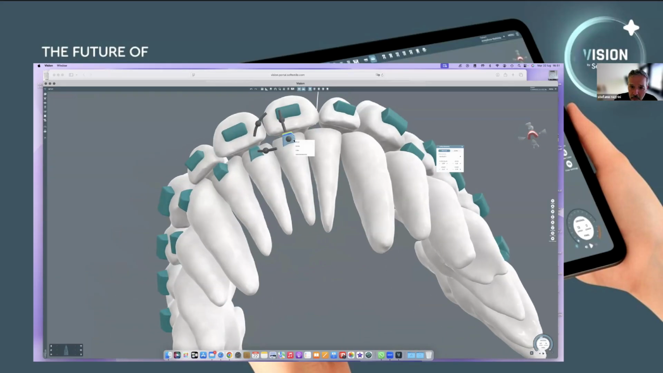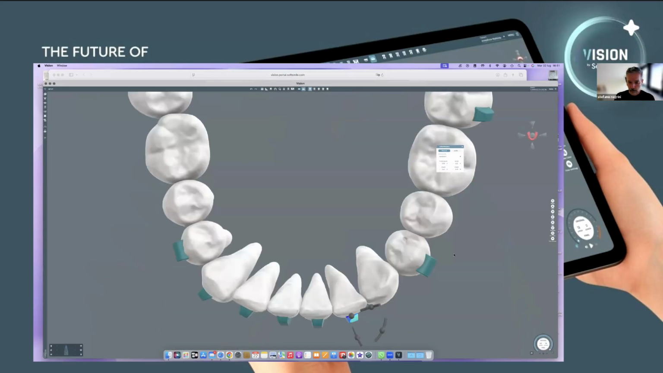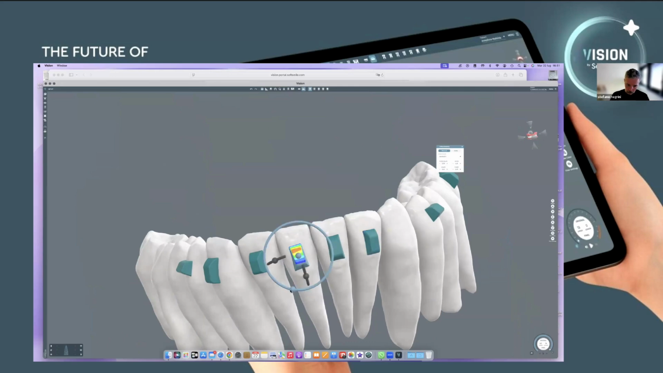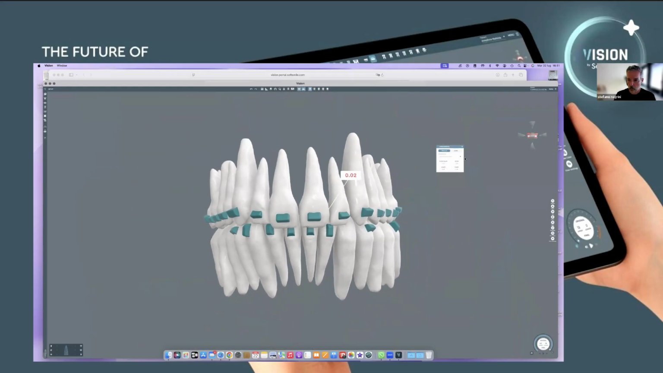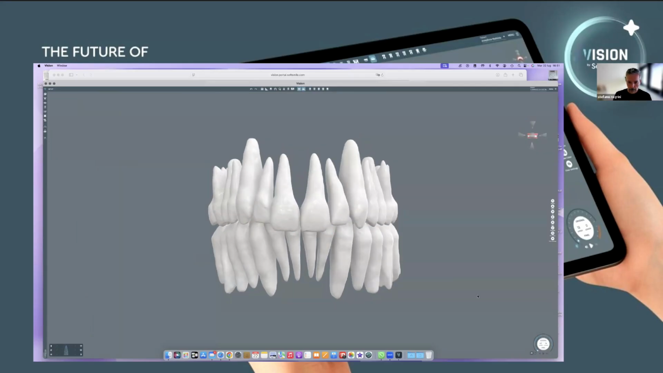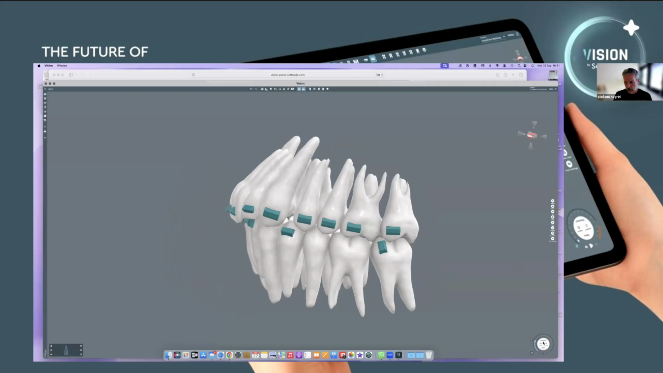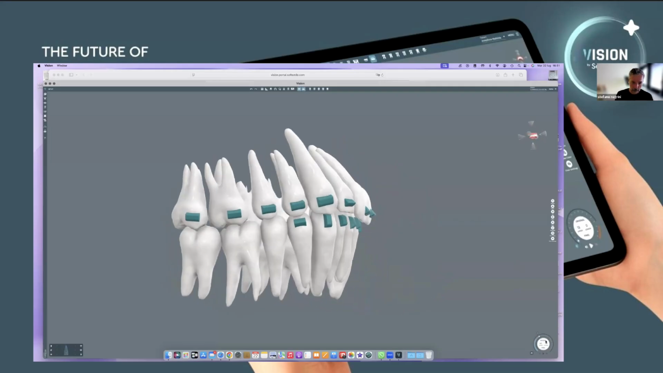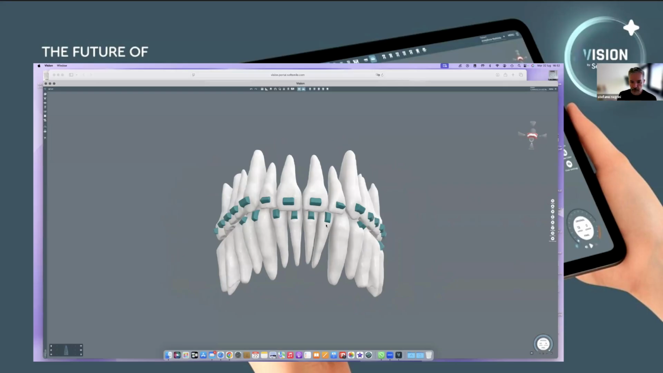Okay. Now the case is finished. And this is the preview: first the distalization of the premolar and molar, and also the intrusion here in the lower jaw, and finally canine first, and at the end the incisor, just to put everything in a very nice way.